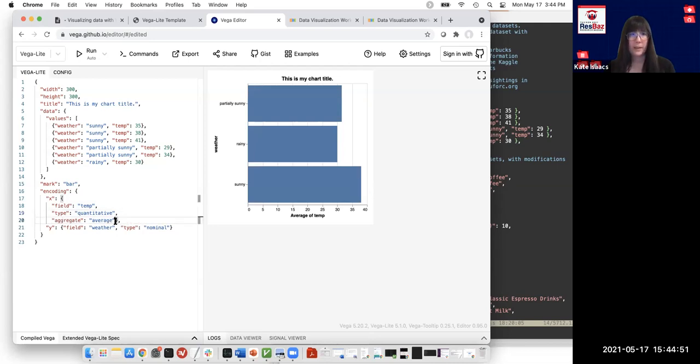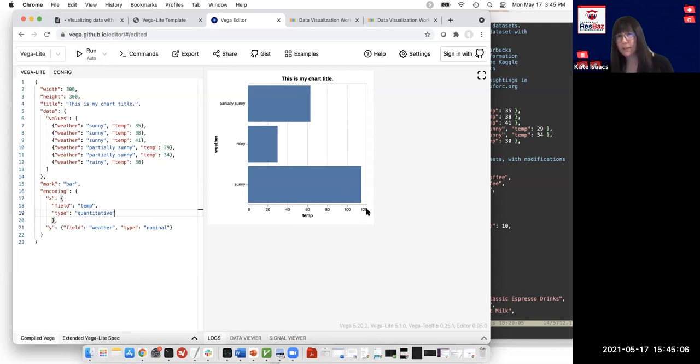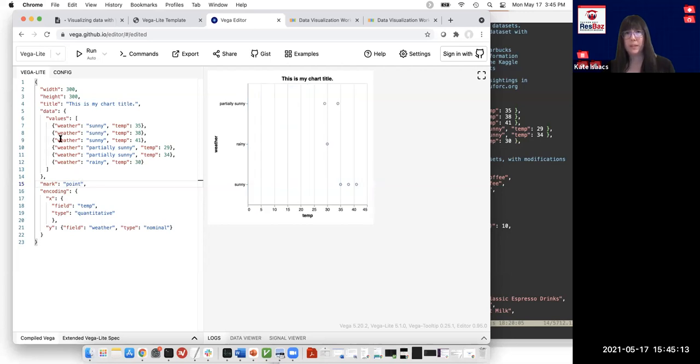Because I want to show you again what happens when I remove this average line. So I run this, but then when I remove this average, it changes them so that they're stacked on top of each other. And then again, I can change this back to point. So maybe some of you will like this better. When it's point, it knows, instead of stacking them on top of each other, I can draw these points individually. So there are 3 sunny points, 1 rainy point, and 2 partially sunny points.